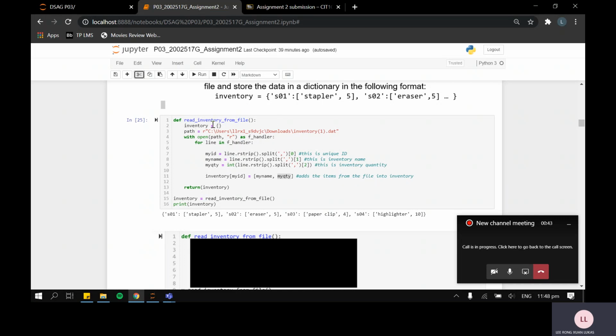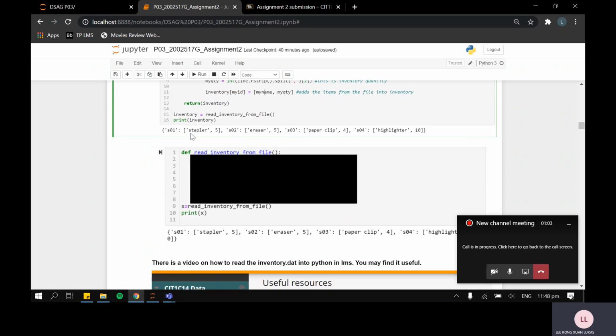I've created the inventory dictionary, and I've created a variable called file path, and then I'll open the path with R, which is read. In this for loop, I'll add the ID, the name and quantity that was in the file into the inventory like this, and after that it will be printed out like that.